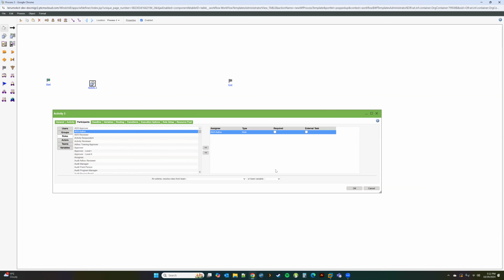It will send an email notification to the user, meaning the participant, that they have a task assigned. Okay, so this is where we select the participant. Either you can directly assign it to an individual user. Rare case we do that. We usually don't assign it to the individual user. Mostly we use roles or groups.